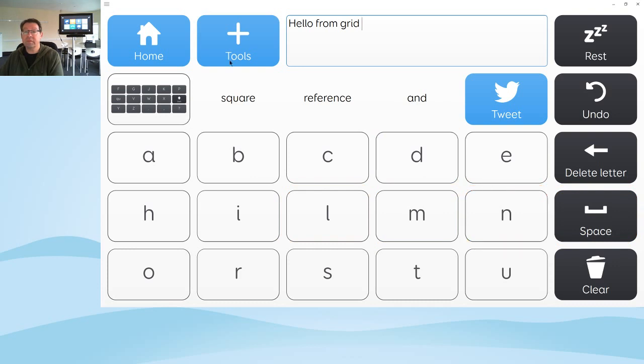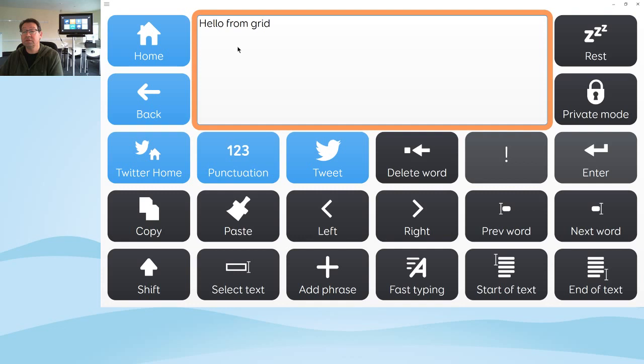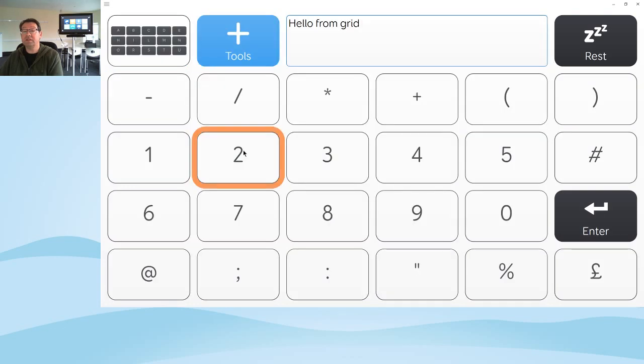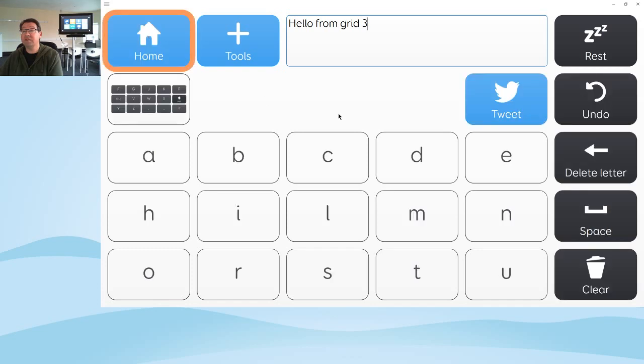Grid. And I want the number 3, so I'm going to go to Tools and Punctuation. So you can see there are slightly more selections to get to the grid that you want within large cell, but the cells are much easier to access.